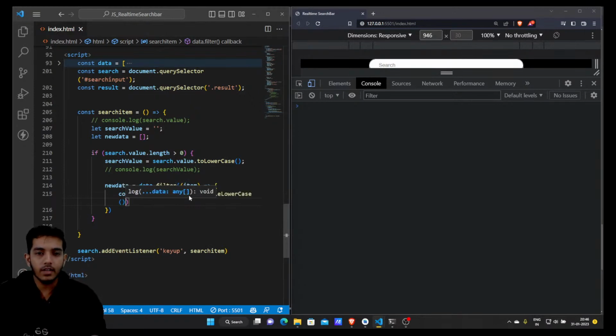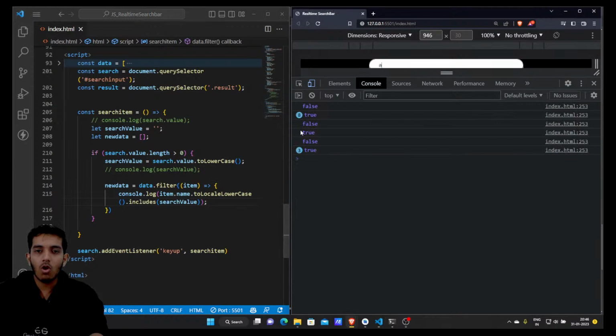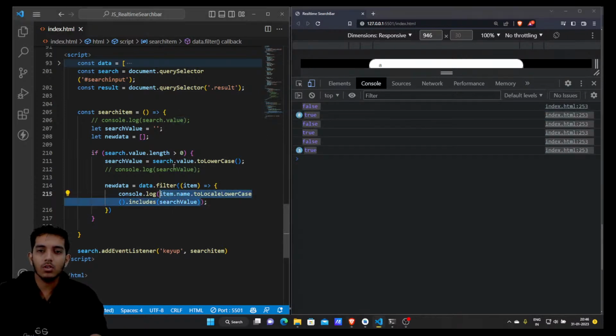Now I would say that we have converted it into lowercase. Dot includes, it must include the search value. That's it. That's the simple logic. So now if I write a, you'll get all the results which have a. Right now it's returning true and false for the cases.